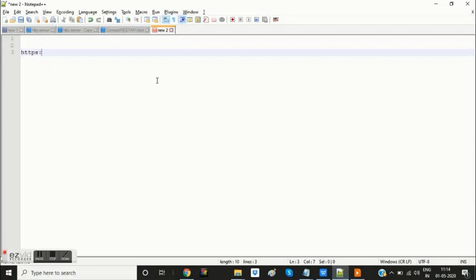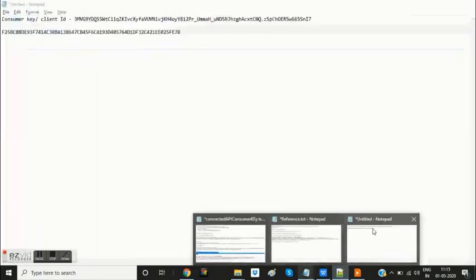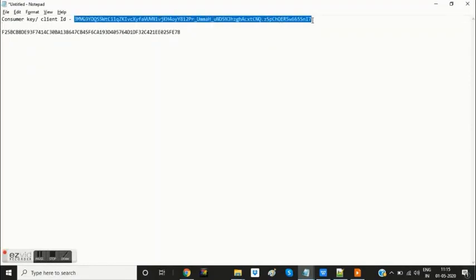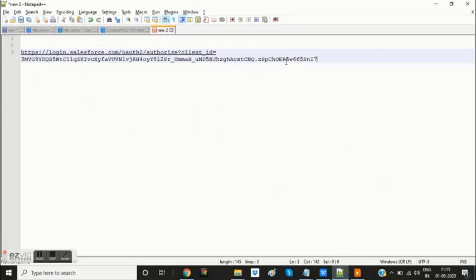So our URL is going to be in this format: login.salesforce.com/authorize/auth2/authorize/?client_id equal to the client ID which we selected, which you copied from there, question mark, response_type is equal to token, question mark, redirect_uri is equal to.